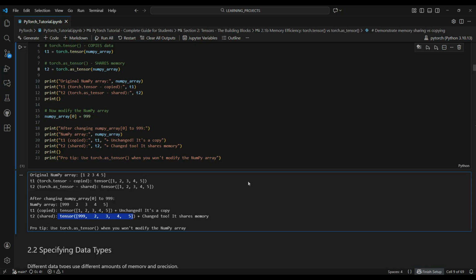Think about working with a huge dataset, like millions of images. Making a copy doubles your memory usage. Using torch.as_tensor can save you tons of memory. Just be careful though if you are planning to modify the original NumPy array, because it will affect your tensor too.